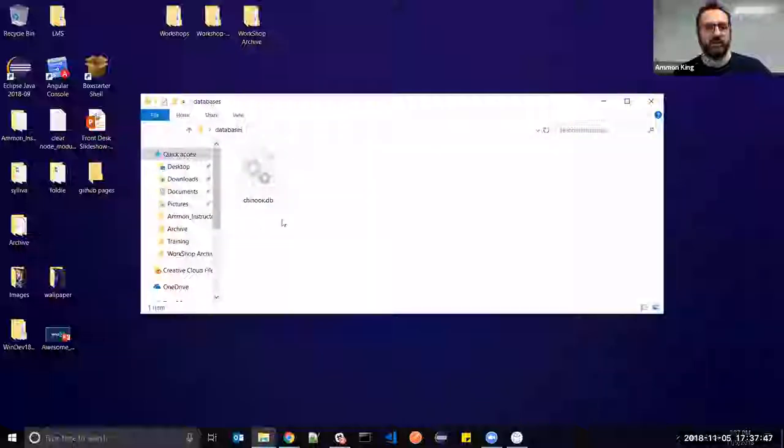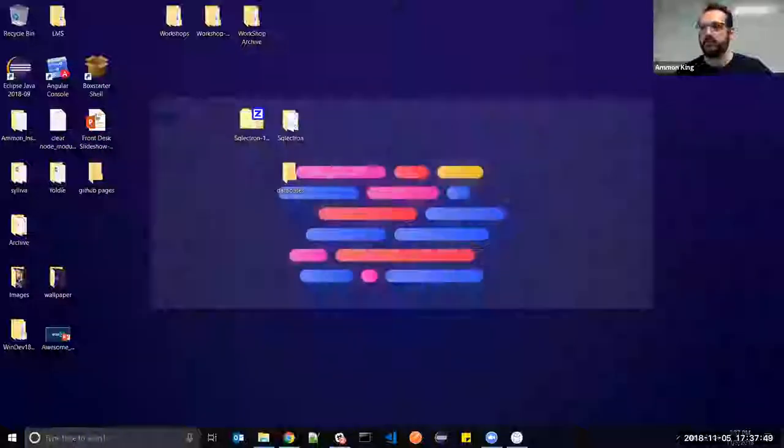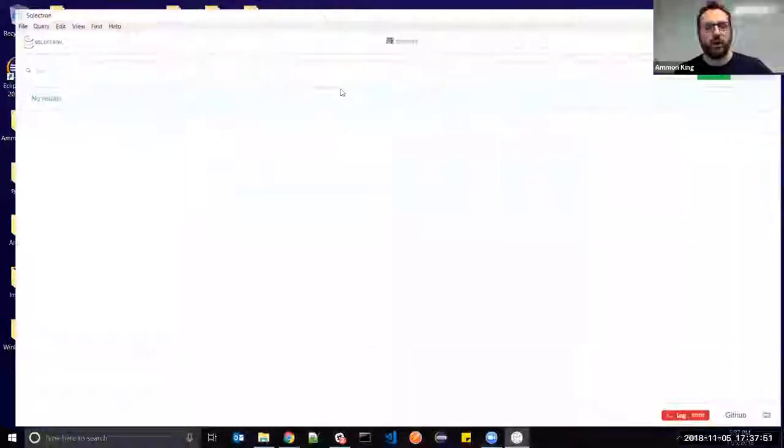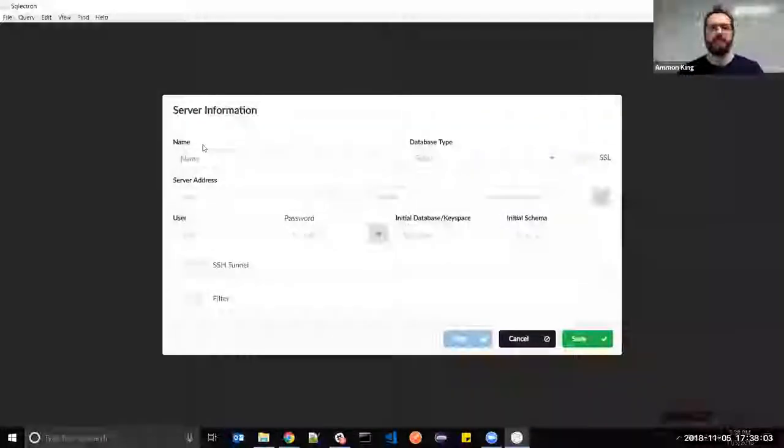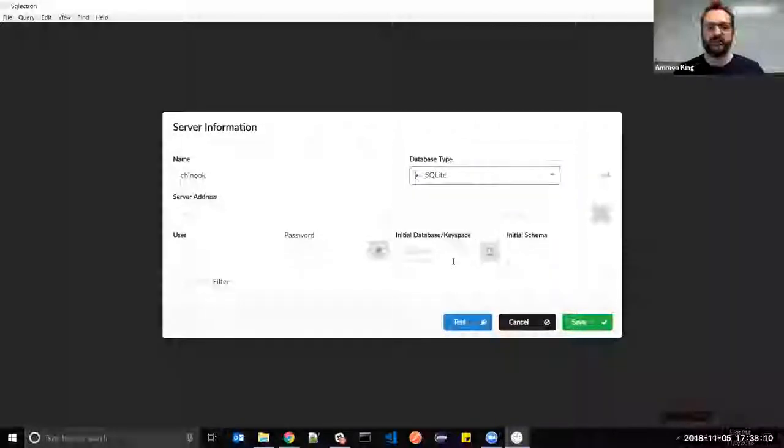Verify that by opening up the databases folder, chinook.db. And I'm ready to open up that database inside of Sqlectron. I can press the add button at the top right, or I can say file, maybe servers, no, and it looks like: name, chinook, database type, SQLite.